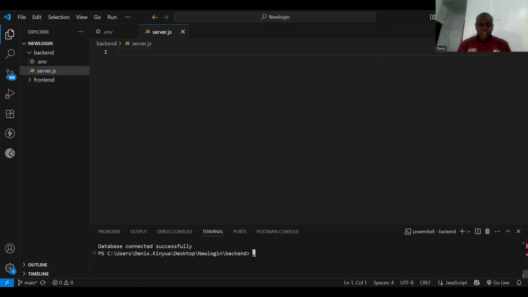So you go to the terminal, you say npm, this is a package manager. Install, you can use i or the word install. Then you want to install express. We want to install cors. The cors package will assist us in communication between the frontend and the backend without any blockage.